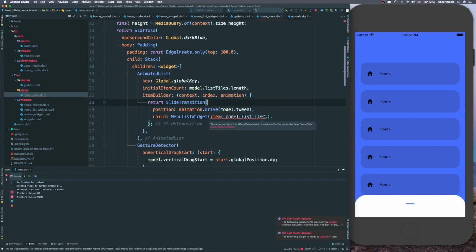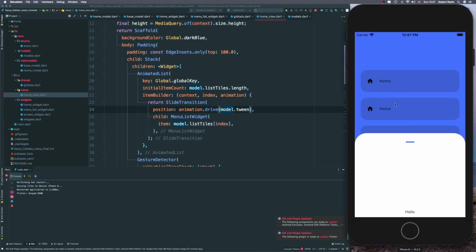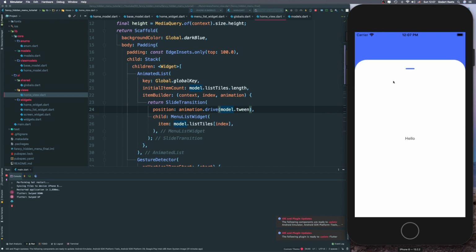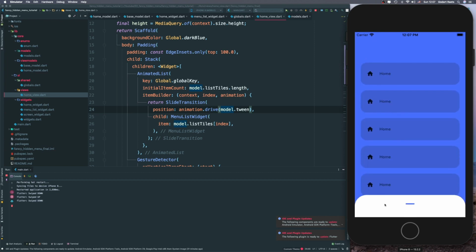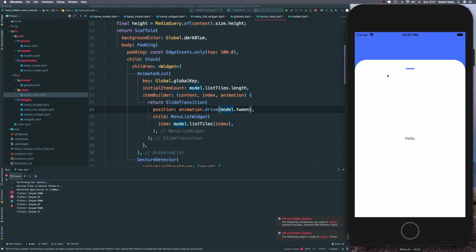No, that's not correct. Sorry, the model. Oh yeah. So model.listStyles, and then just add in the index of our item builder. So let's quickly hot restart just to see where we're at, because we might run into some errors. Okay, cool. So you can see what's actually happening. Our screen is animating up and down.